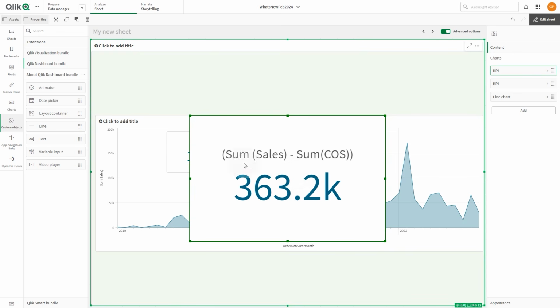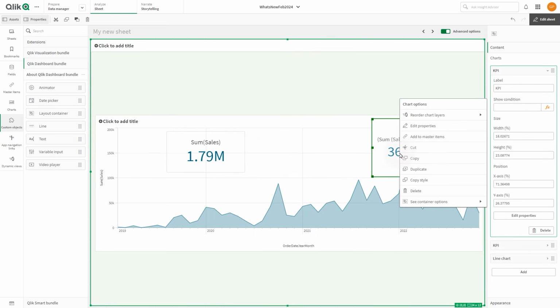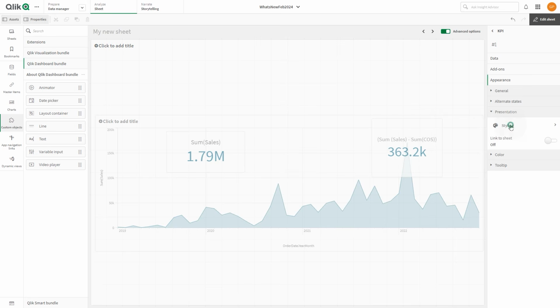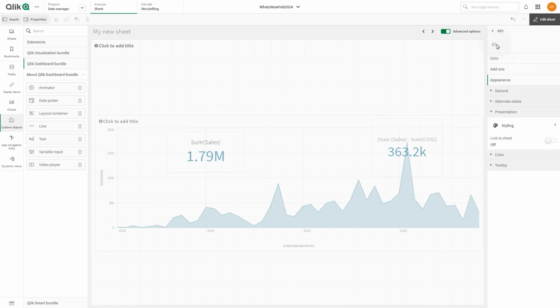When done, we resize and reposition it, and as before, we remove the KPI background color. When done, we change the measure labels for both KPIs.